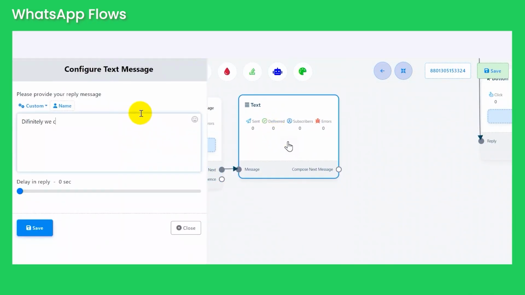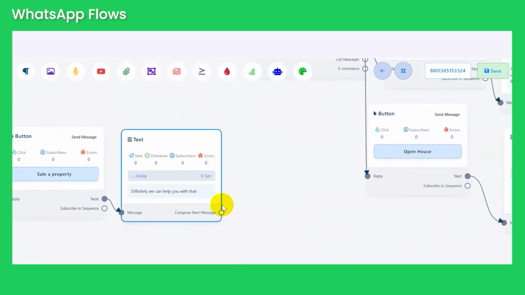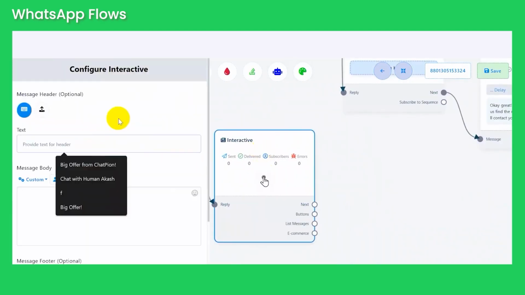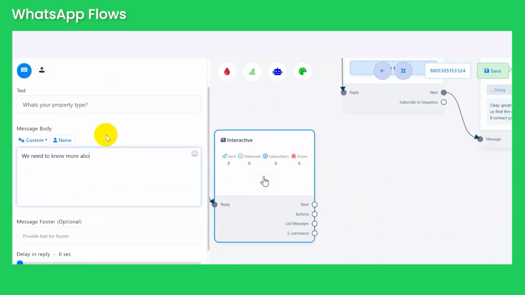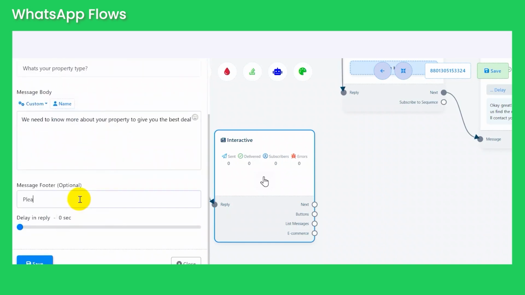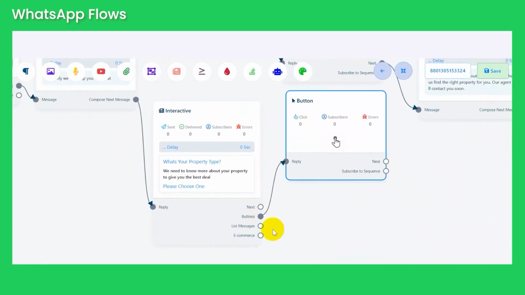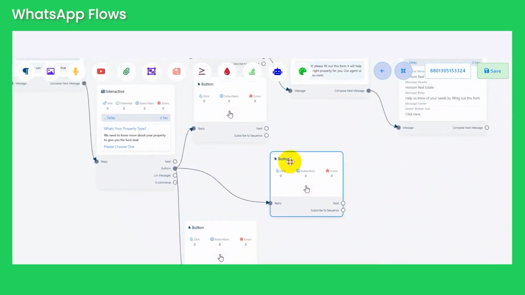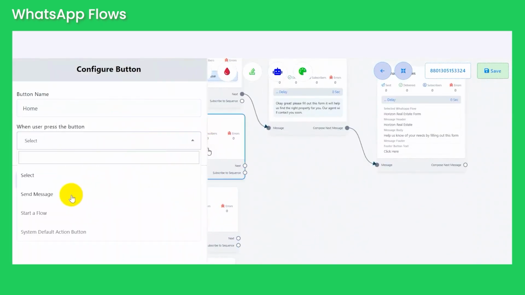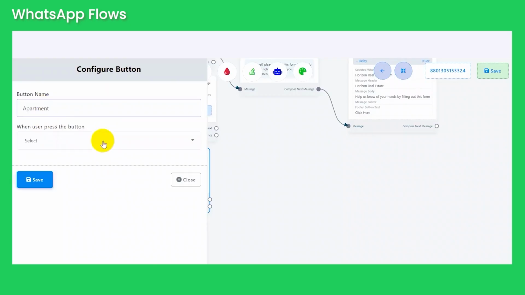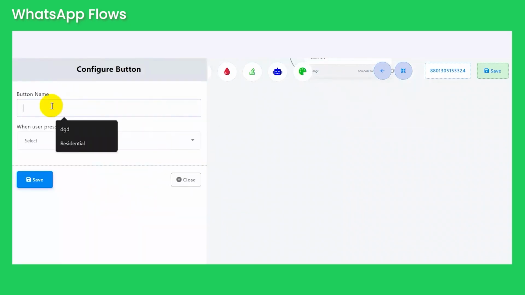Double-click to configure it. Here's what you'll set up. Choose the form you created earlier. Add a header and a message to introduce the form. Optionally, add a footer. Then write the button text. This is what users will tap to open the form. Hit save. Then save the bot.